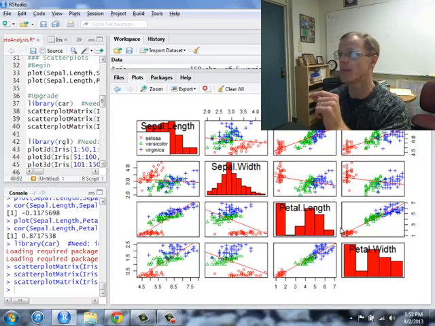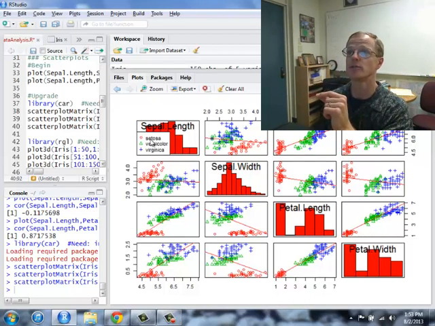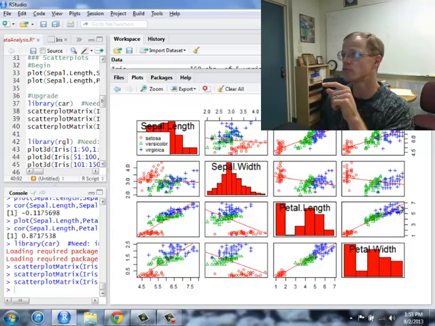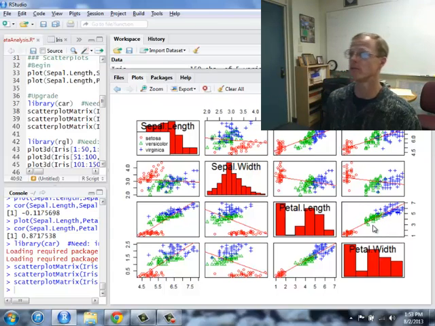Sure enough, look at that. Red, which turns out to match with setosa. The setosas are all grouped together here with the petal lengths and widths. And then the green, the versicolors, and the virginicas are pretty well separated, but there's a little bit of overlap. So good, we found something there.